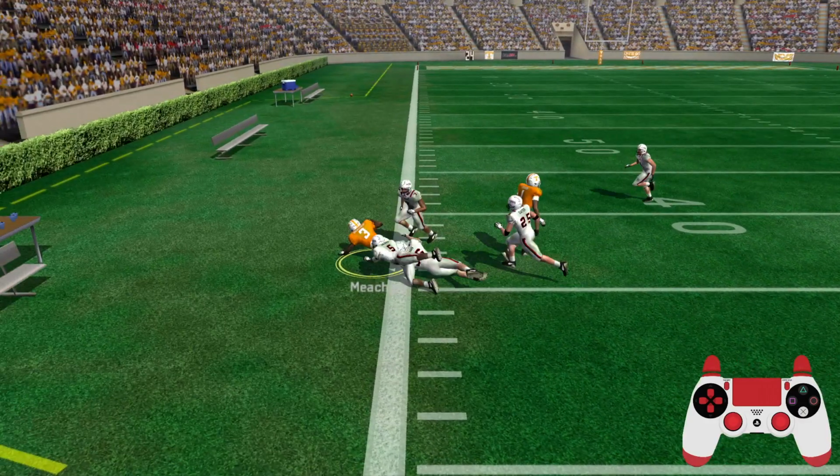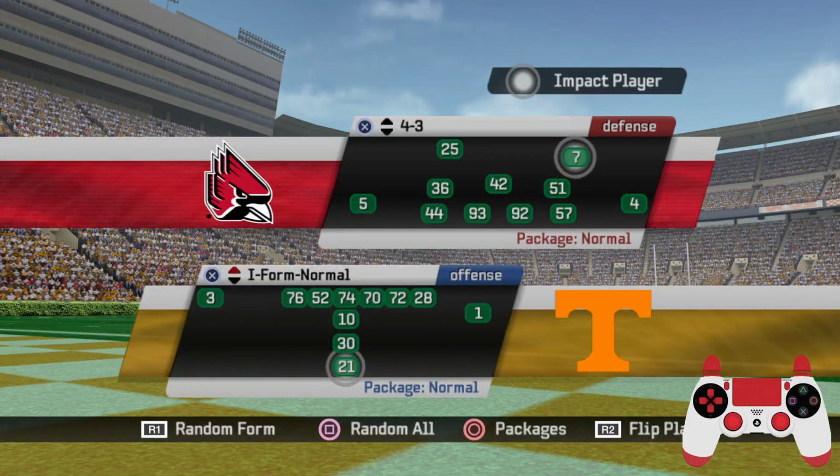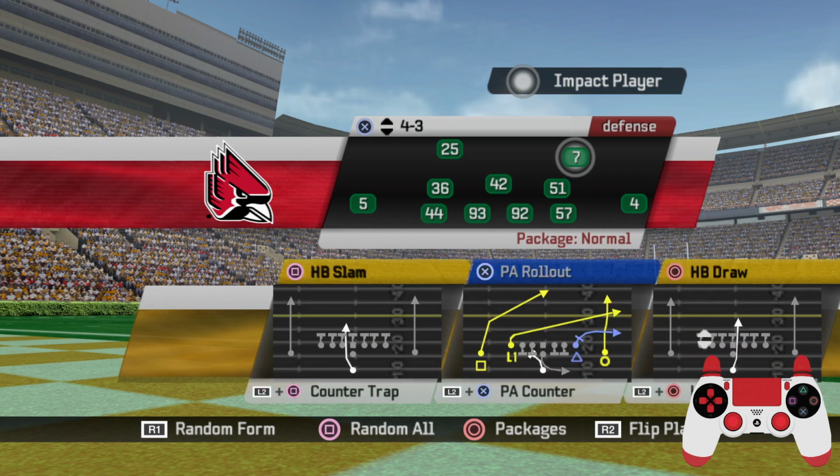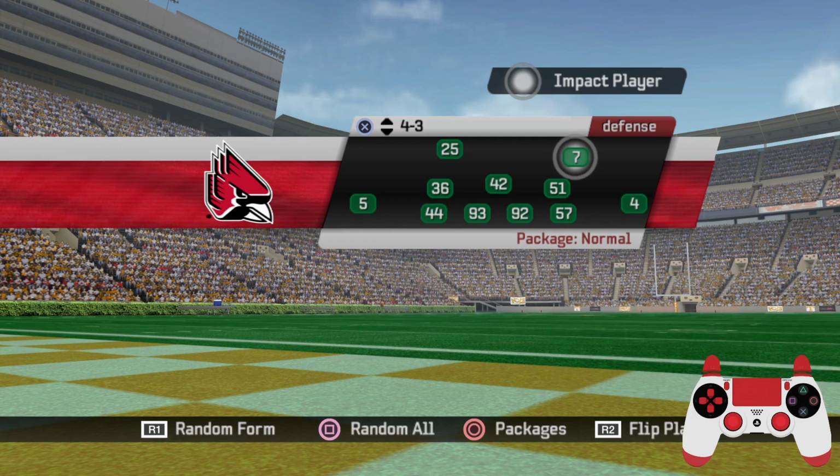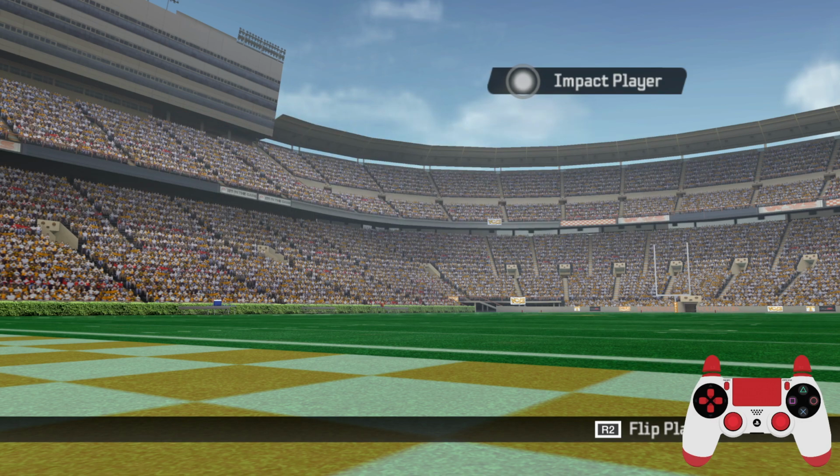We can try, for example, we can go to ace normal. Here we got that PA rollout again. Well, what if I don't want to use this big crossing route? What if I want to put him like on a little out route to give me a good cover 3 or 4 beater? Let's go and hit PA rollout. Let's do against quarters again.